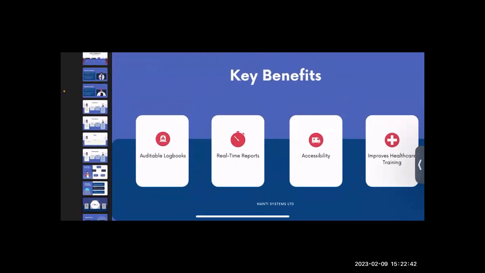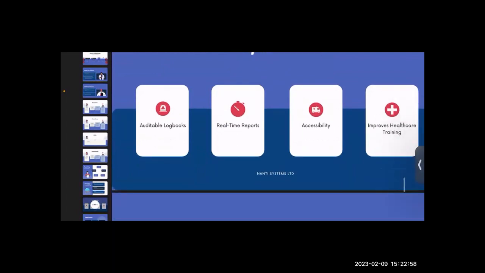So the key benefits to this is we have auditable logbooks. There are real-time reports, as I said, and because it is accessible, the management of the college are able to use the reports generated to make decisions which will improve healthcare generally.